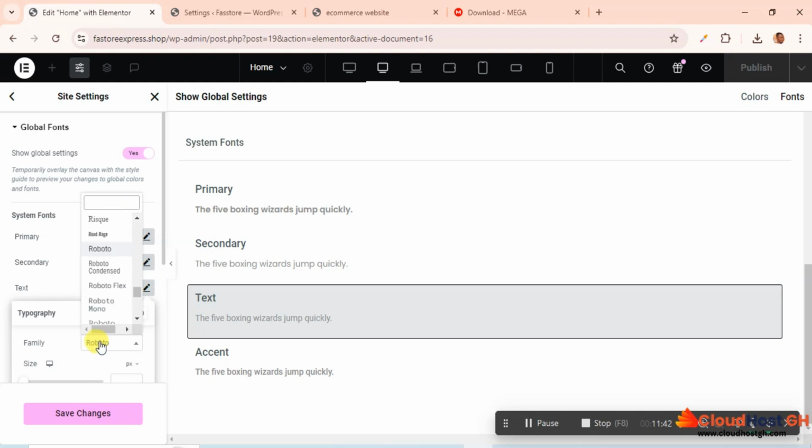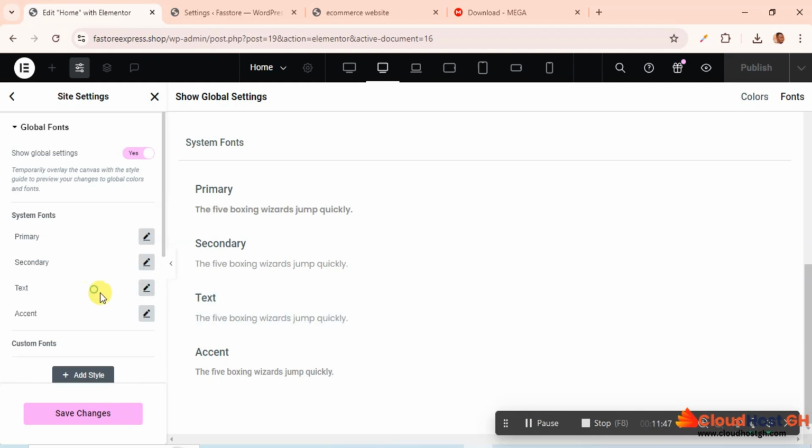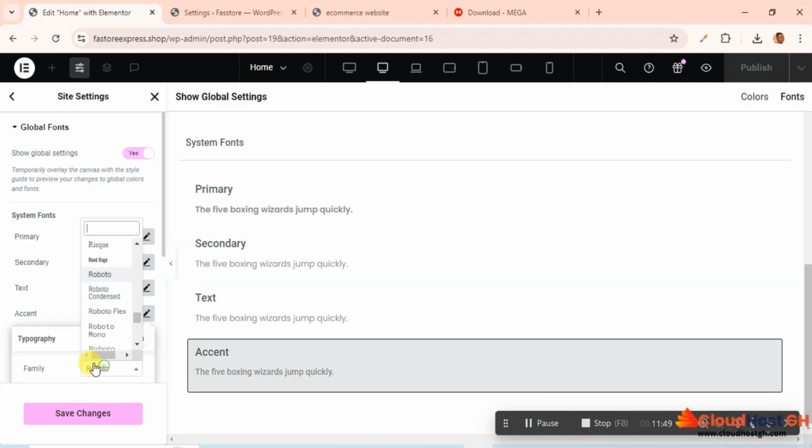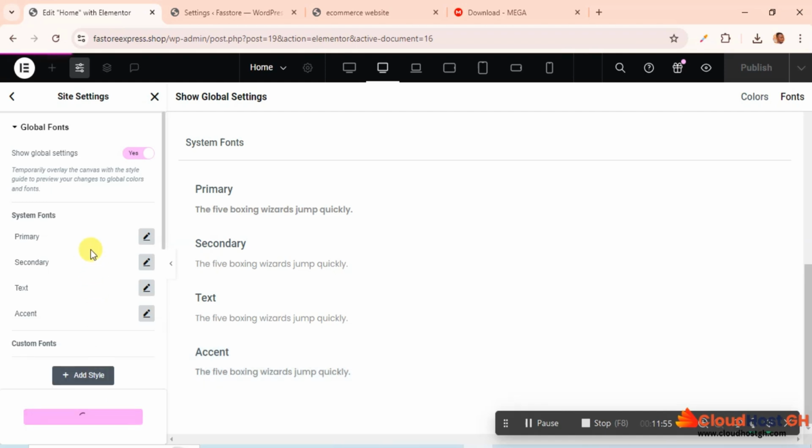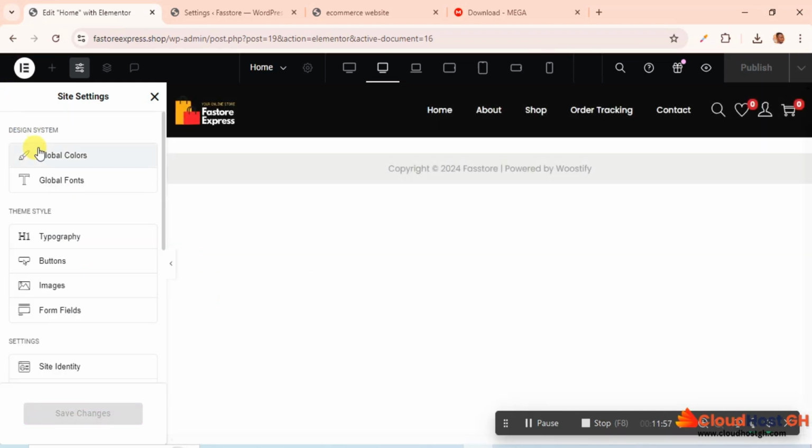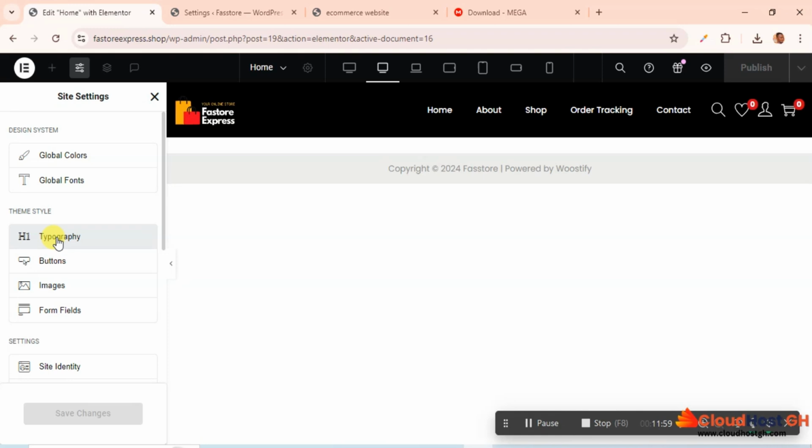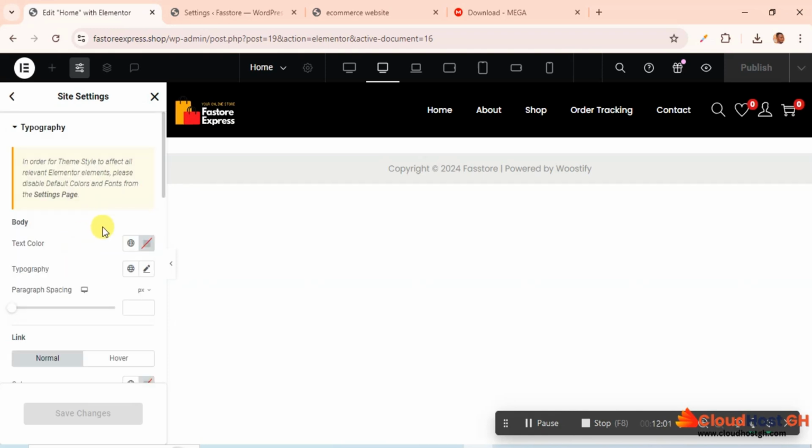Poppins here too, then the last one, Poppins. Okay, so I'll save that. Now we are not done. Let's go back here, and we have typography. You have to change all of them to Poppins. You need to do that.